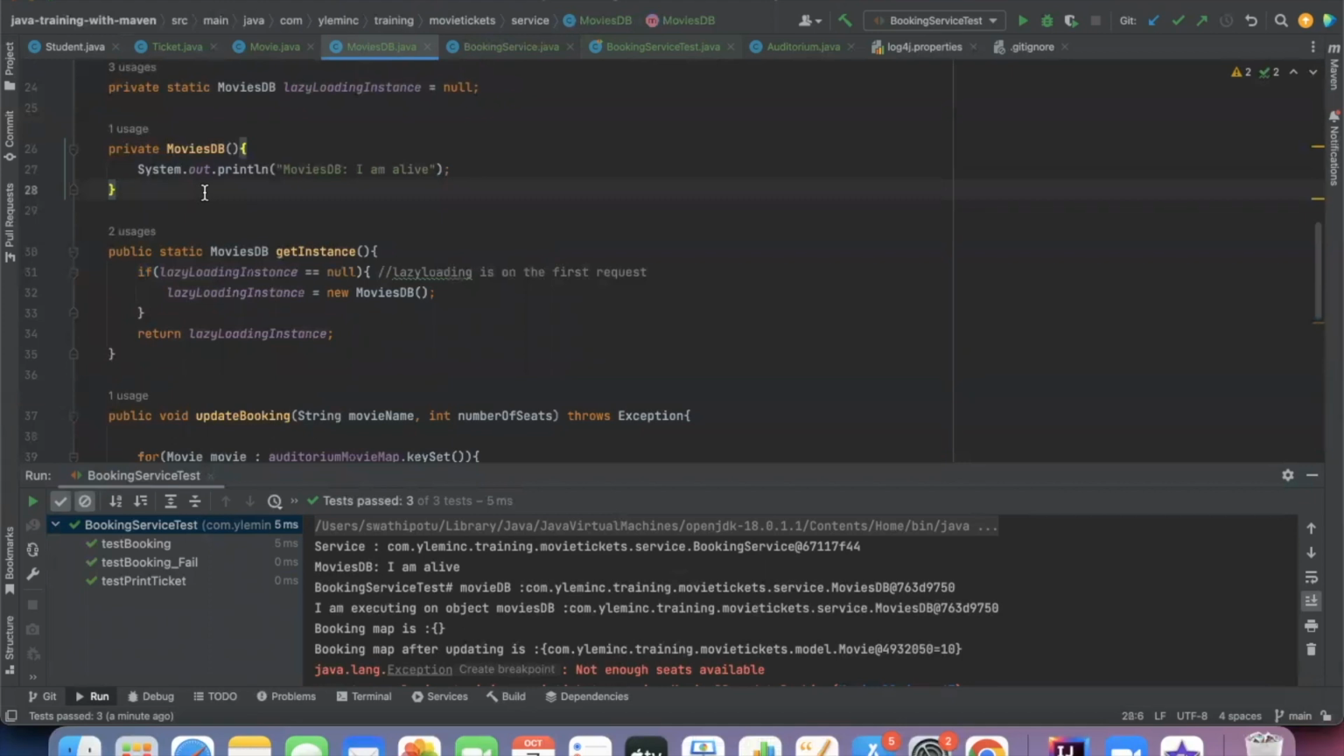Eventually in Spring, you don't need to write this much code to create a singleton. It automatically creates singleton instances by default. How that works we'll cover in coming classes. Once I cover factory and builder, we'll jump onto Spring. These are just stepping stones for Spring.